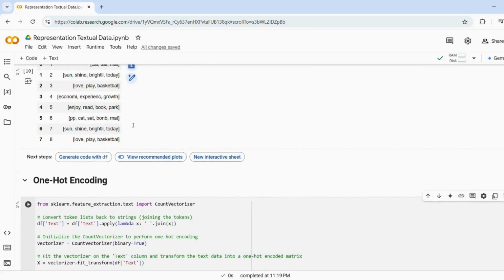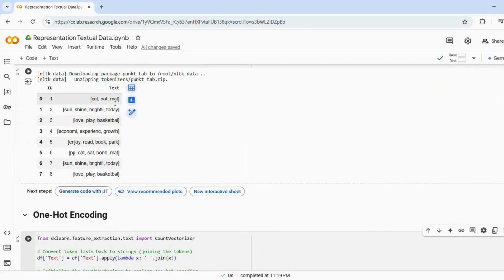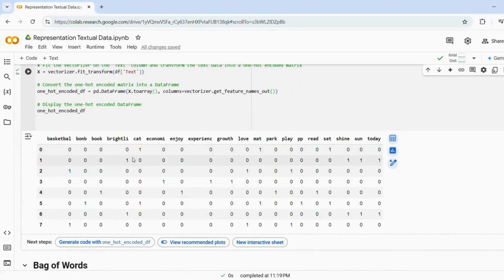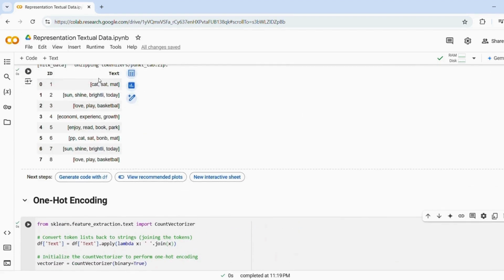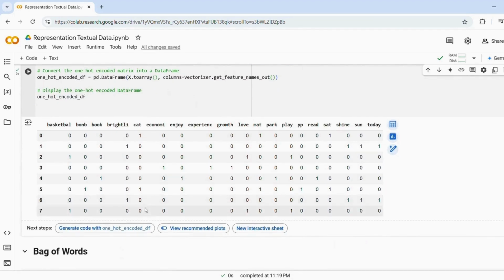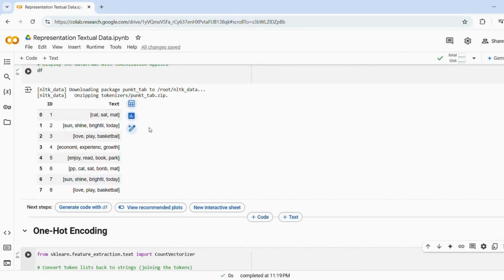Here, in the previous output, the first sentence is cat sat mat. The cat is in the first sentence and the fifth sentence. So it prints 1 there, and the remaining all print 0 because there is no cat in the other sentences. So the cat is in sentence 0 and the fifth sentence.